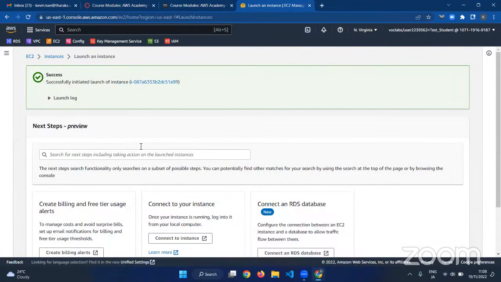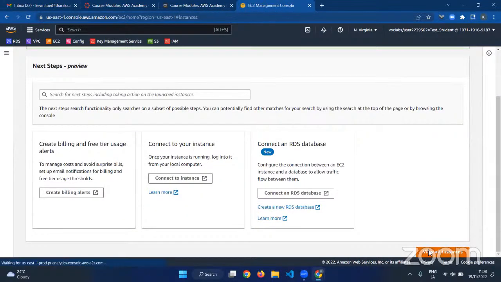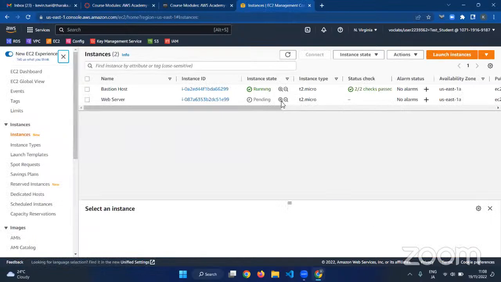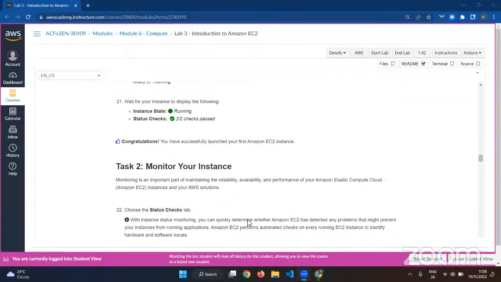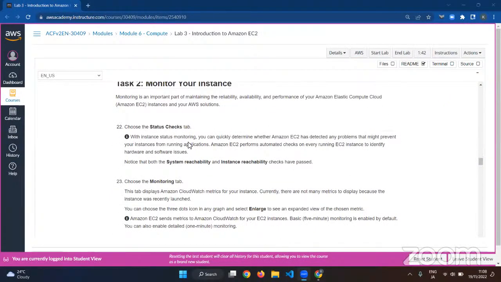So let it load. You can go to view instances, view all instances down here. You can see pending, you're going to wait until it's running, as well as having the 2 out of 2 checks passed. As it does that, we can go and check what else we need to do. You're going to monitor, use the status checks. System reachability and instance reachability checks are passed. Those are usually the 2 status checks that are done: system reachability as well as instance reachability.